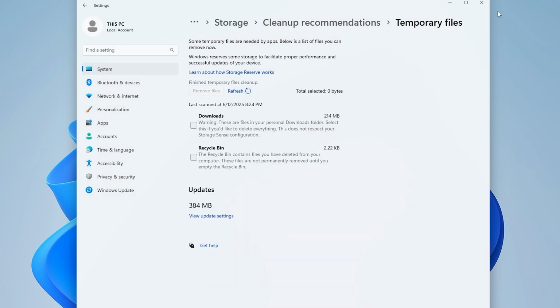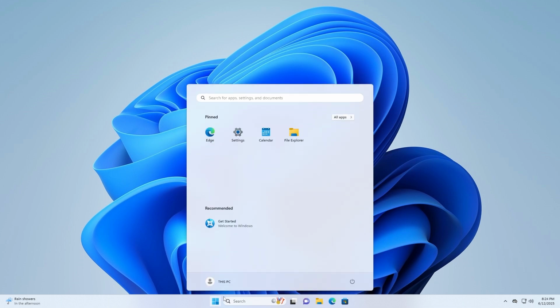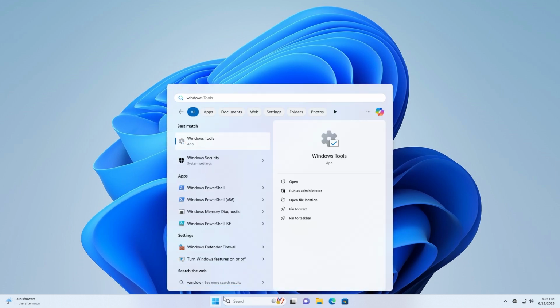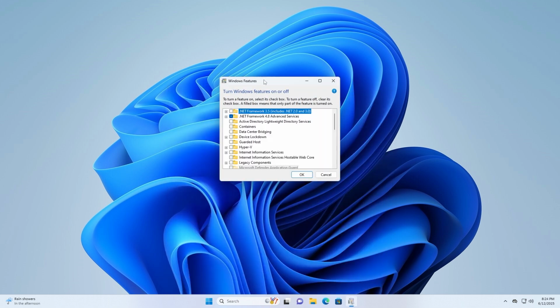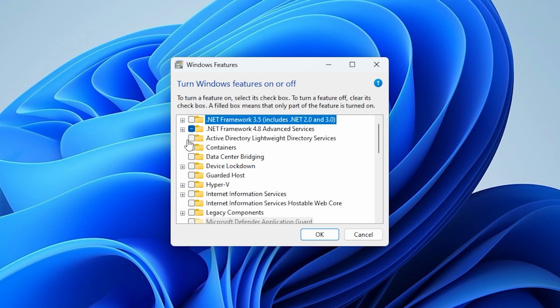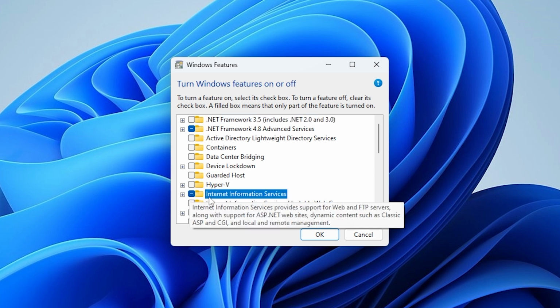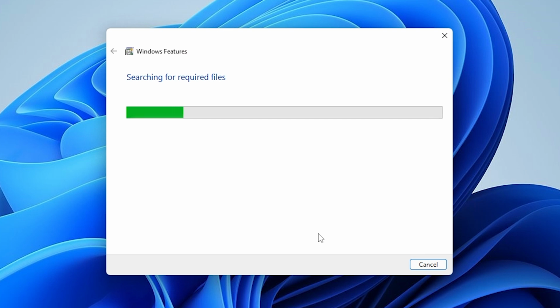Step 2, turn Internet Information Services off and back on. Type Windows Features into the Start menu and open Turn Windows Features on or off. Find Internet Information Services. Here is Internet Information Services. Check the box, click OK.